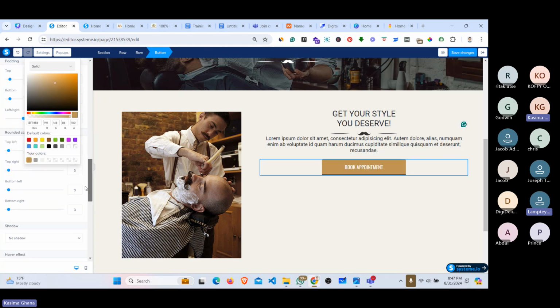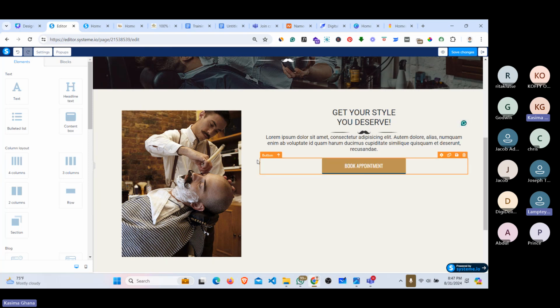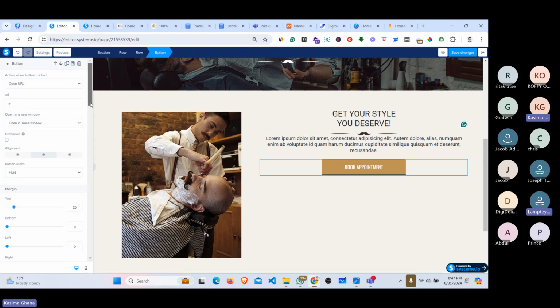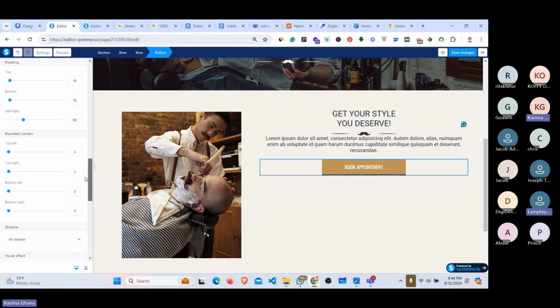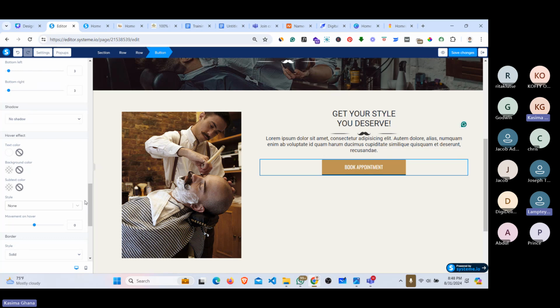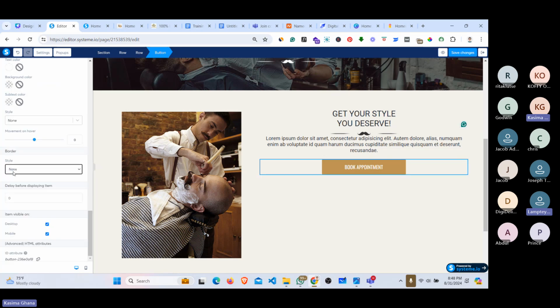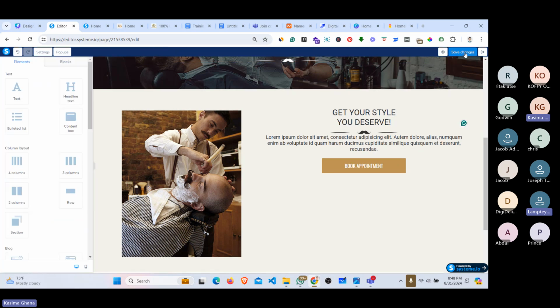Now, there is a border color. Look at this. You see that blue border color down there? We don't need it. So click on the button and try to remove it. Come down, just under the colors. You will see the border color. So border style, solid. You can even make it none. And once you make it none, it means you don't want any border. It ends there. Click save.